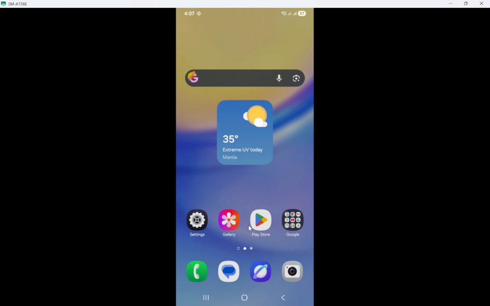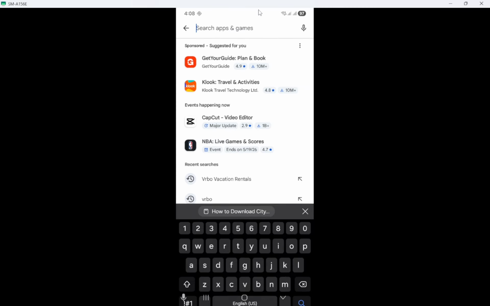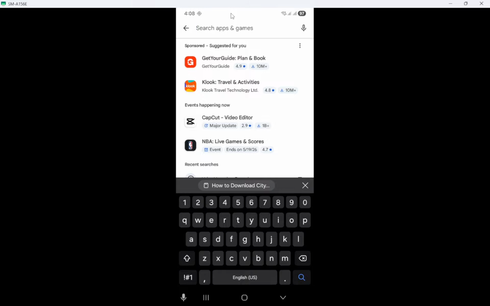Start by opening the Google Play Store on your device. You'll find it on your home screen or in your app drawer. Make sure you're connected to the internet, ideally over Wi-Fi for the quickest download, and that your device has a bit of battery and storage space available.